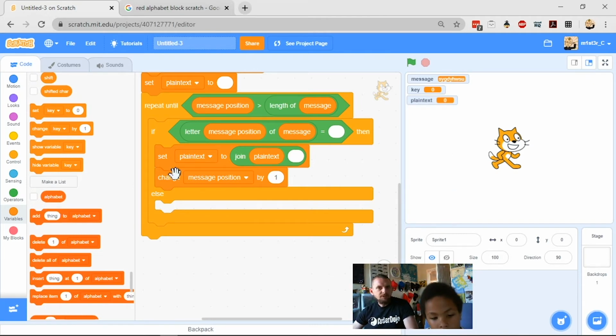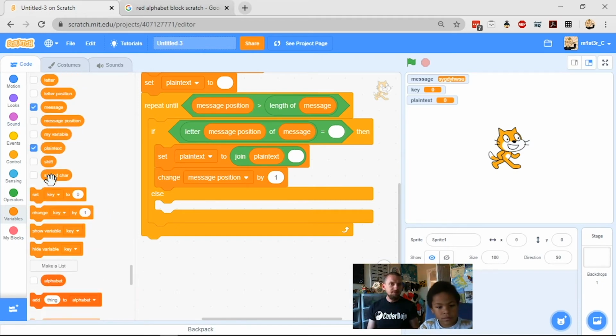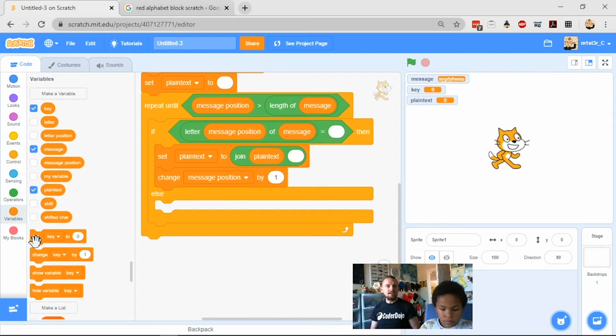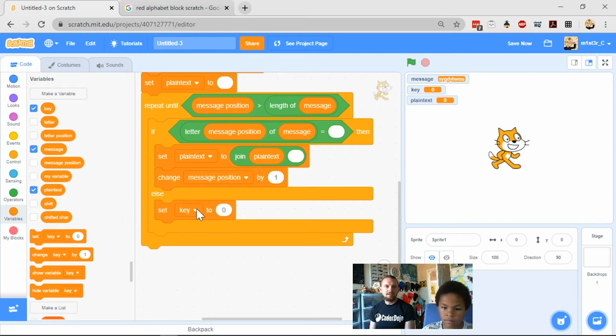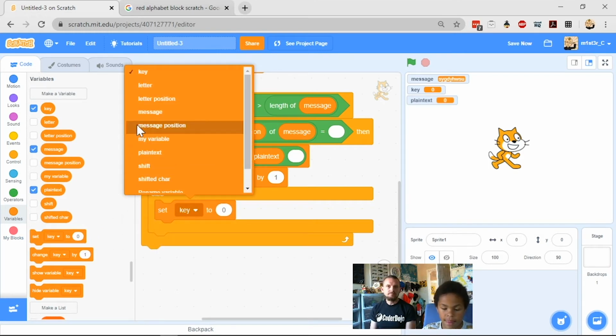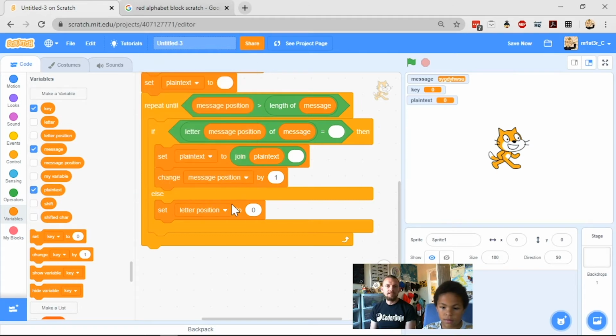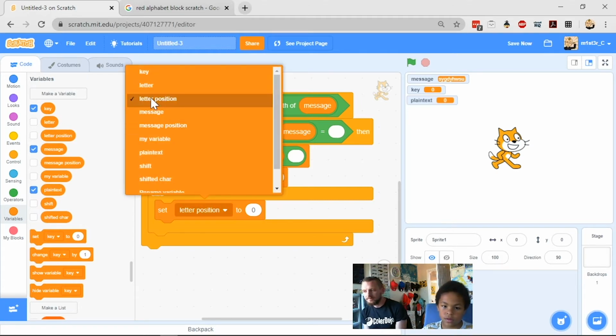All right? So now that we've got our alphabet set into a list called alphabet, we can move on a bit. So grab our set key. Up here, go back to our variables. Once it says set key, drag that across and plug it in and change where it says key to letter. Oh, that's letter position. We just want it to say letter.